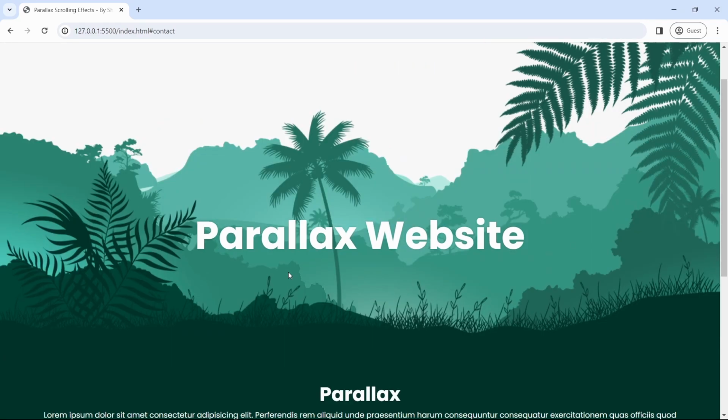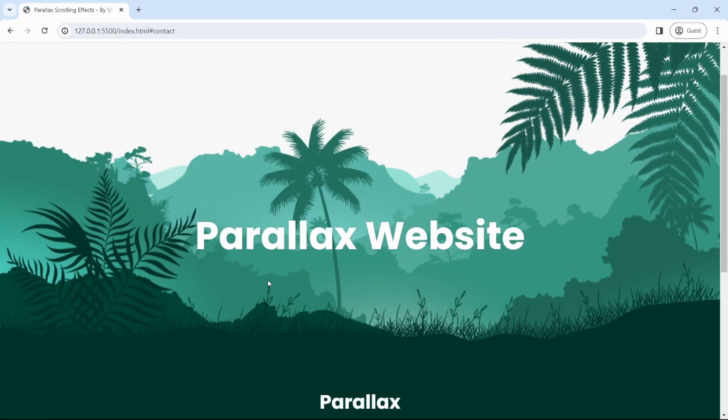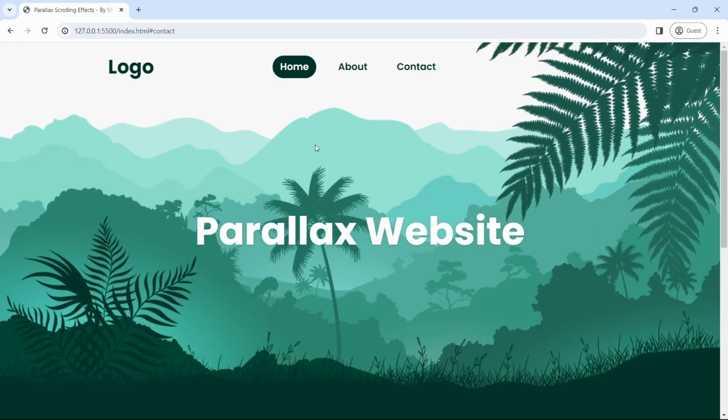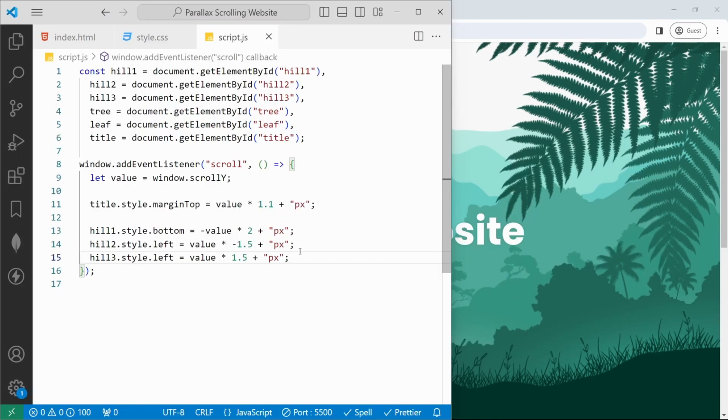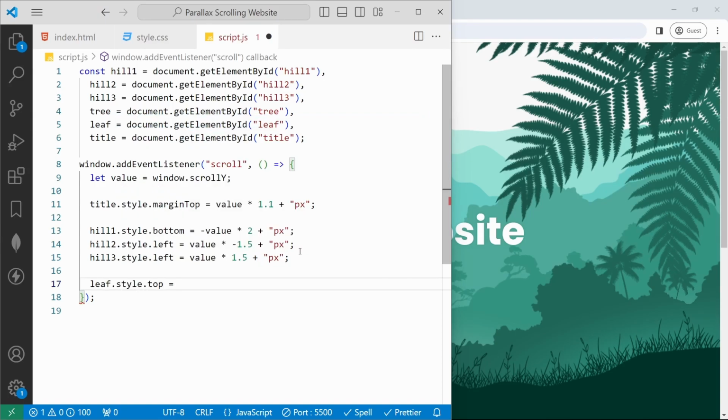If I save, go to the browser, and scroll, now we can see that, right? How cool is this? Hills 2 and 3 are going to the left side and hill 1 is going to the bottom side. Now we need to add the styles to the leaf too. So again I will jump to script.js and add leaf.style.top equal to the value times minus 1.5, and append the string concatenation of px.